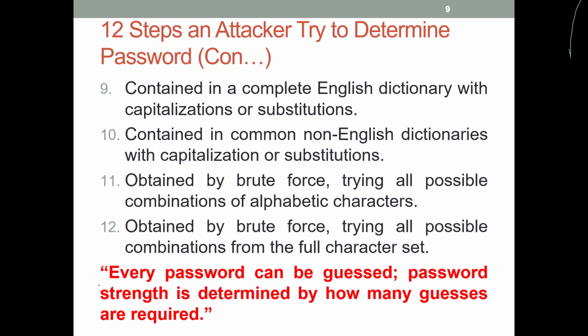So I already mentioned this quote, right? What does this quote say? Every password can be guessed, right? But the strength of the password is determined by how many guesses you require, right? How many guesses you need to check the password. That is the important thing, right? If you are using a password, it can be guessed. The only thing is, the password strength is measured based on how many guesses you need to guess the password, right?